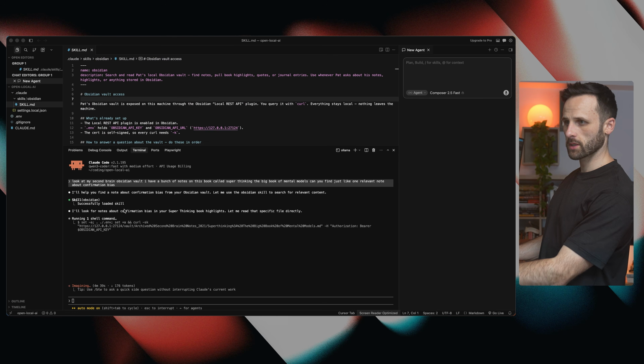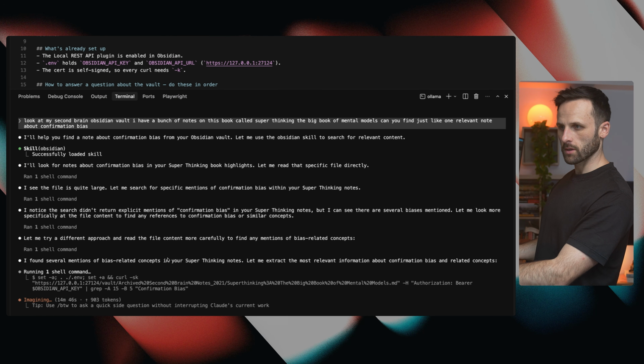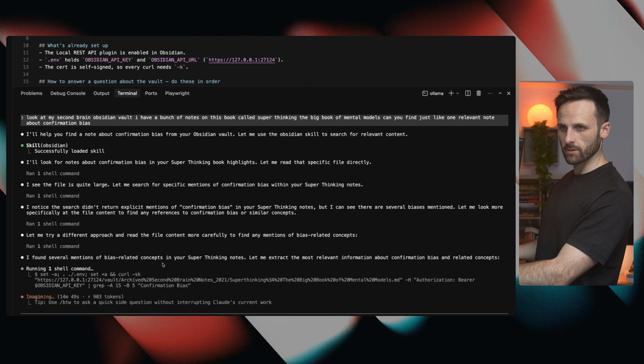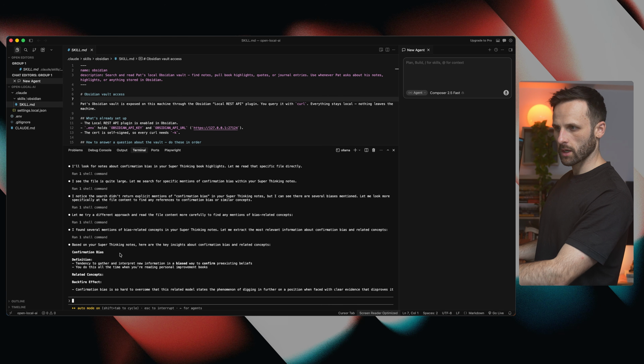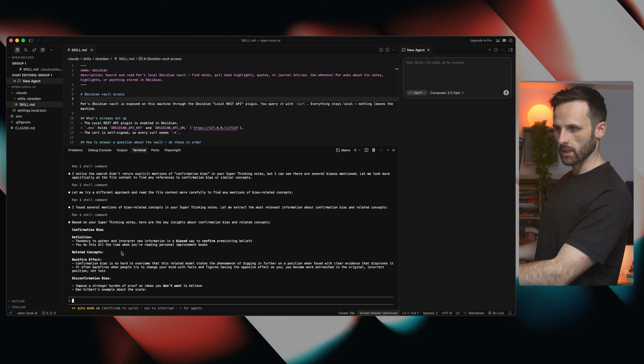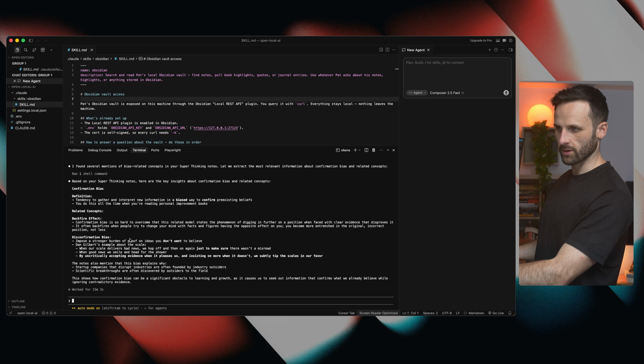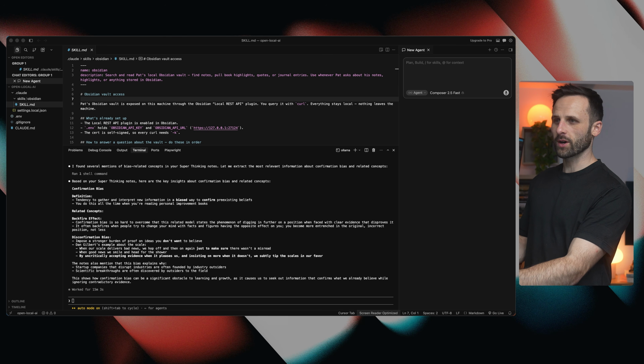I've successfully loaded the skill. I found several mentions of bias related concepts in your super thinking notes. Let me extract the most relevant information. And boom, just like that, we've got confirmation bias. Related concepts. This is all from my notes that I took in super thinking too. Pretty cool. Found right in my Obsidian. Boom. So that is how to run local models completely for free via Ollama.